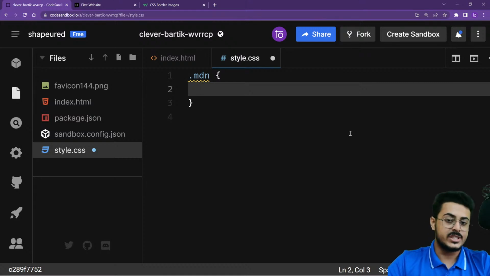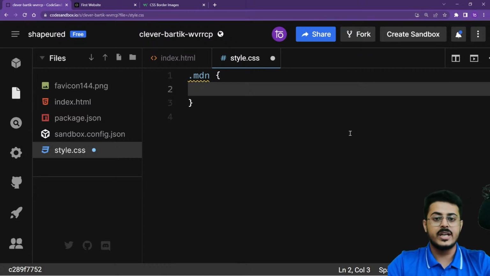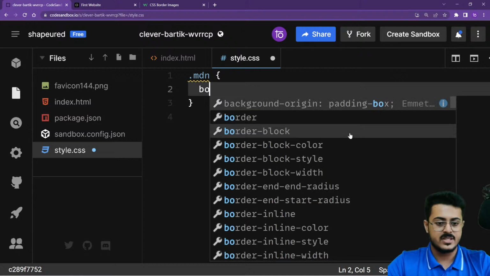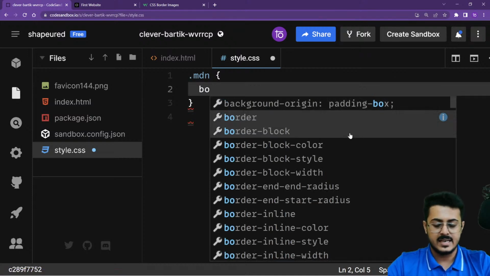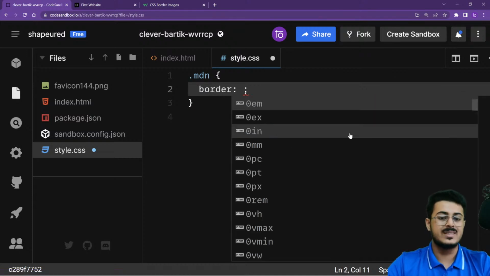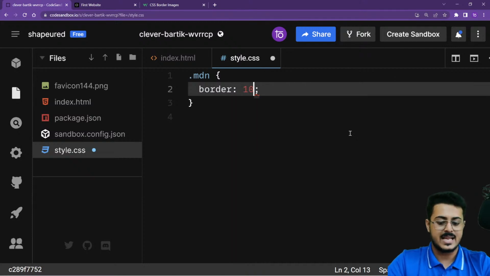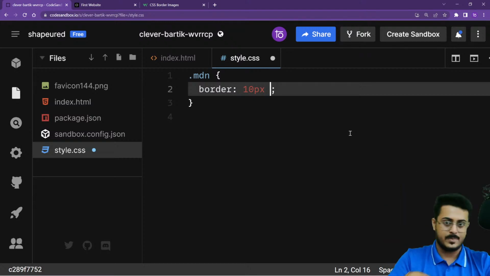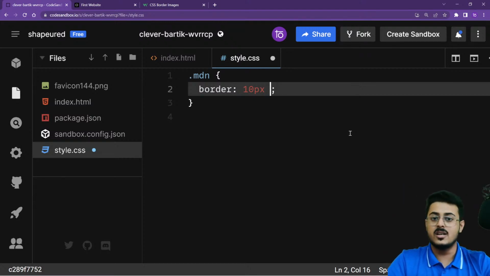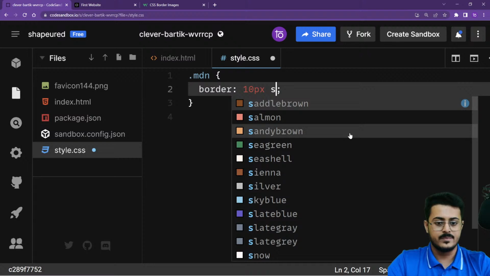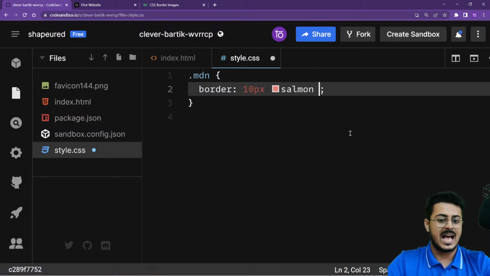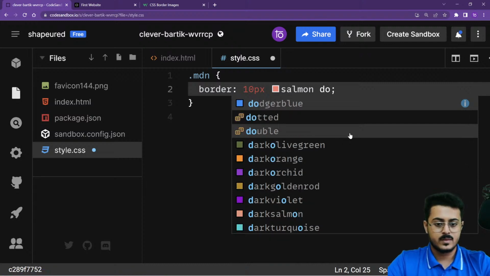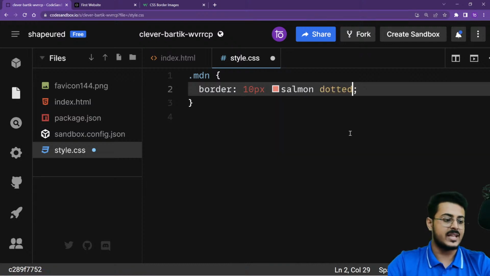Now, what are the changes that you want to apply to it? We want it to have a border. Okay, and let's decide how thick the border should be. Let's keep it at 10 pixels all around. The color, let's say it should be salmon. Okay, we are keeping the color as salmon, and the pattern, let us keep it as dotted.